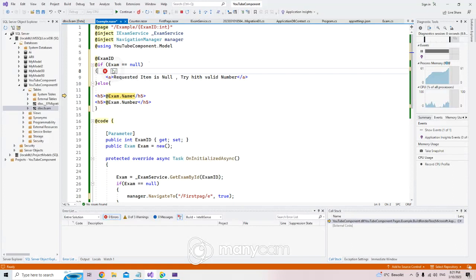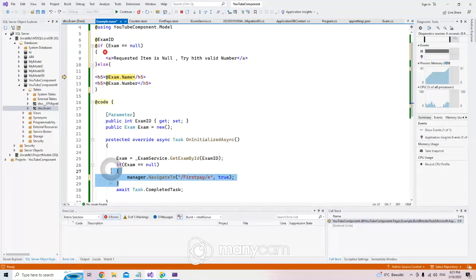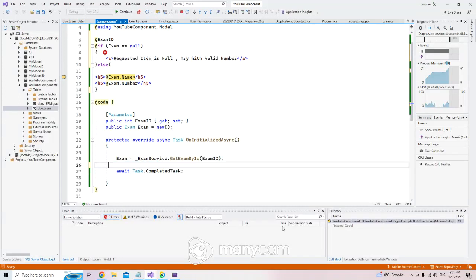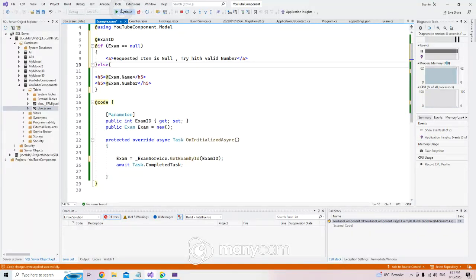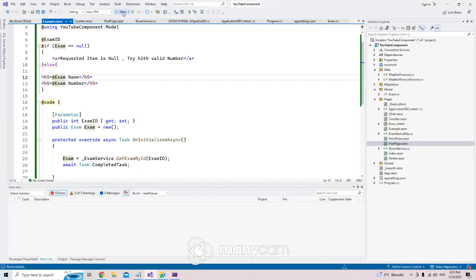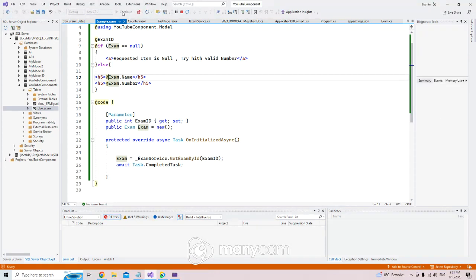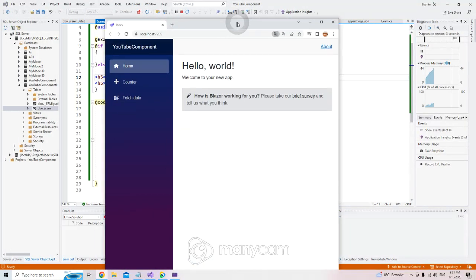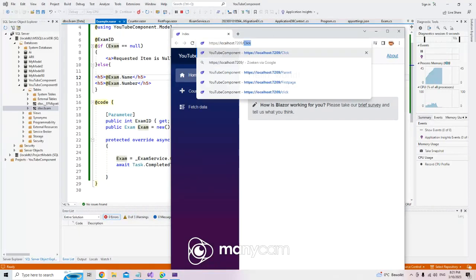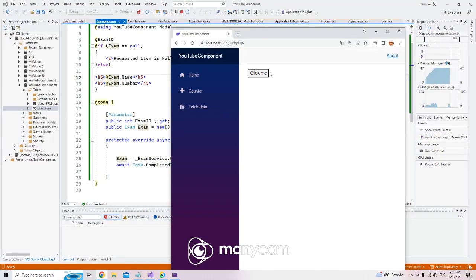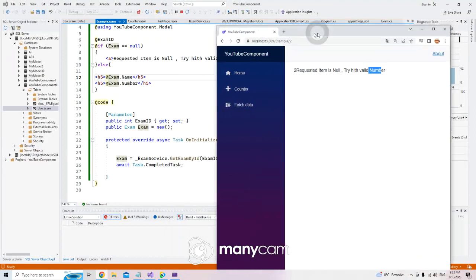Here, just read it, and I can now just remove this. We can check it when it fires up, or from here it checks every time, and if there is nothing there, it shows this custom message that you are going to show up. I'm doing it like this, and now let's go to the first page, fire up, click. Requested is null, try a valid number, which is here.